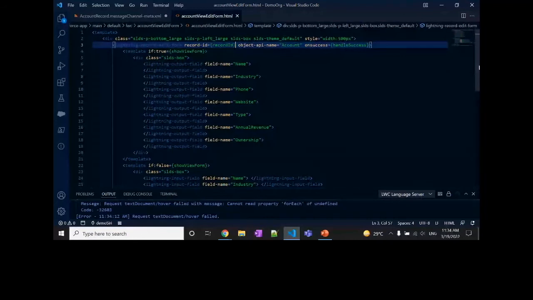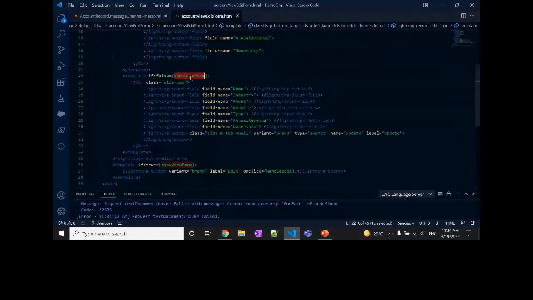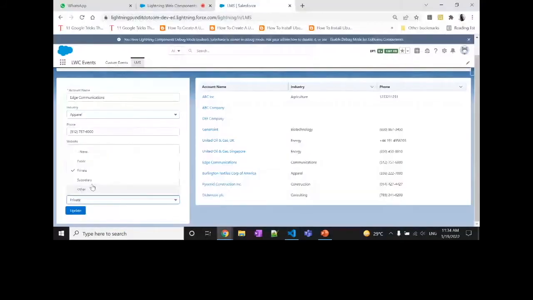So I have taken one view form and one edit form. When we click on edit here, it will show all the edit fields, or we can say input fields. It is just like a toggle. We can say I have just added an if condition. So this edit form will be shown when the button is clicked, and when it is saved it will go back to the view form.